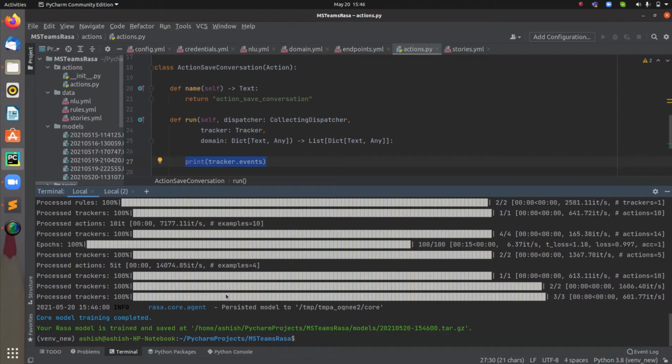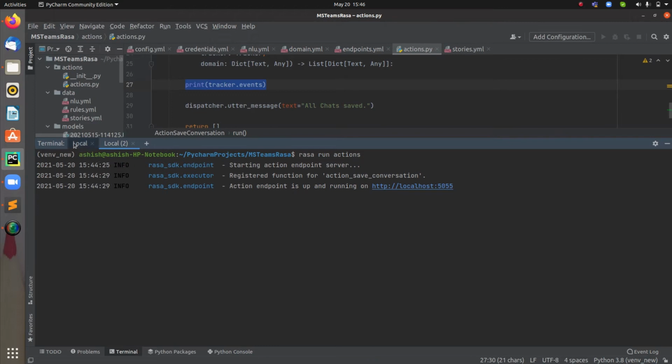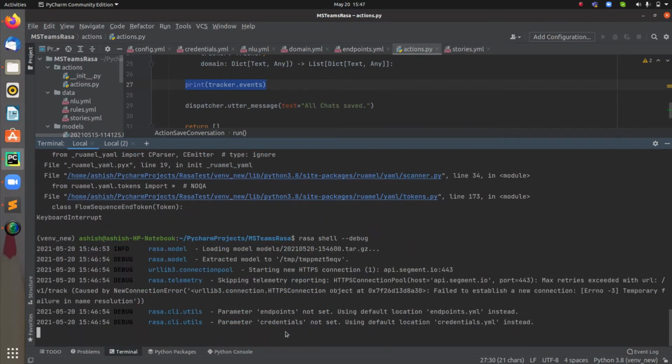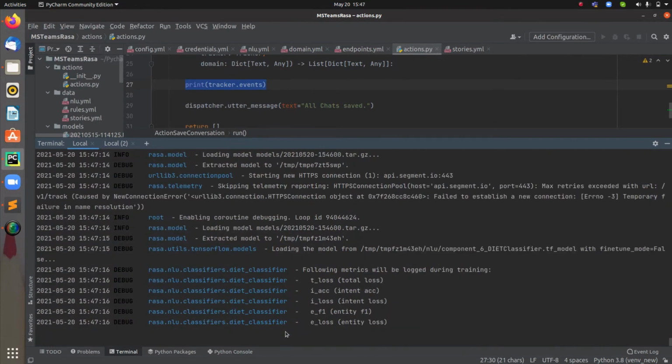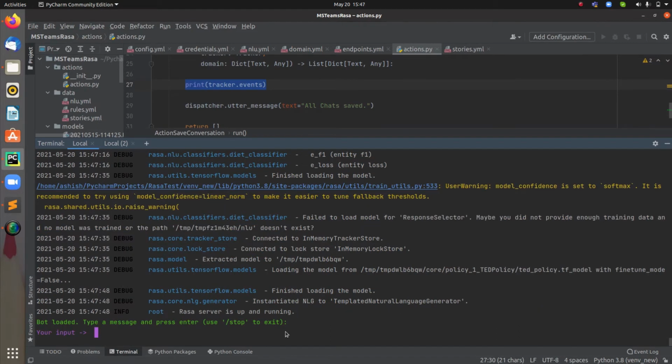Alright, so now you can see the model is trained, and now we can talk to the bot. Let's understand what is the complete conversation that we have right now. So let me go in here, and you can see the action server is also running. Now, let's run Rasa shell. I'm running it in debug mode. Alright, so you can see the Rasa shell is also up and running.